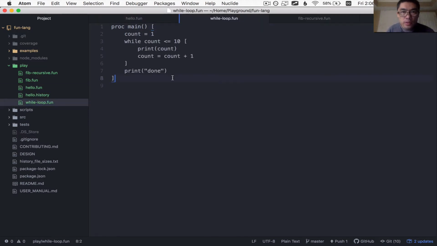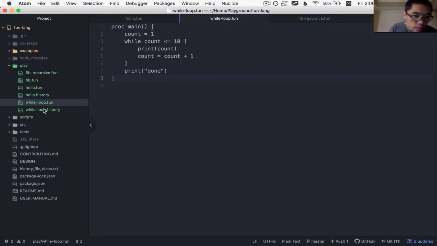So this example is a while loop. It just counts from 1 to 10. Let's run that guy. So there it is. It'll count from 1 to 10, and then at the end it says done. And again, it creates this .history file. What this .history file does is it enables the time traveling debugger.